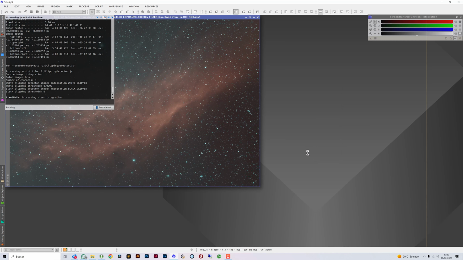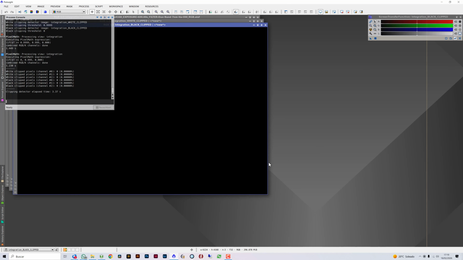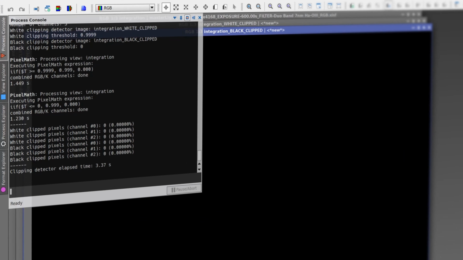We click OK and look at what we have in this case. Even though we've extracted the saturated pixel maps, it won't even be necessary to review them, because notice that we have saturated white pixels 0.000% and saturated black pixels 0.000%. This means that in my specific case, I have the camera's gain and offset perfectly configured in NINA.